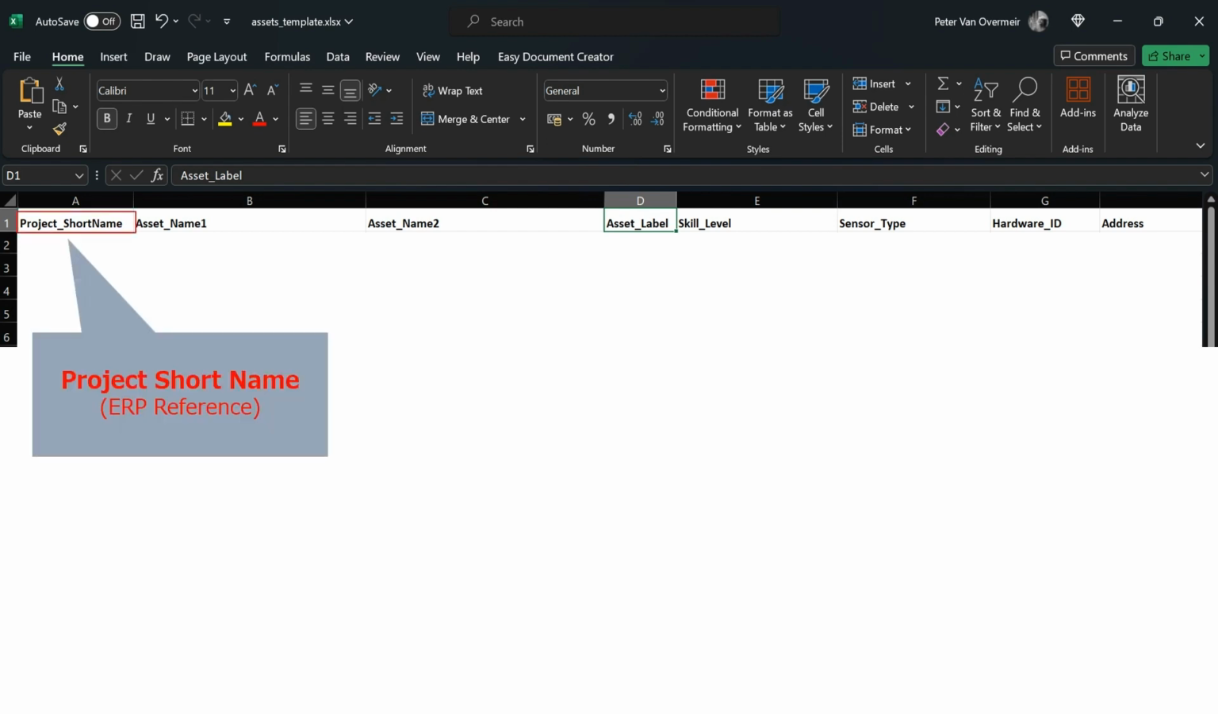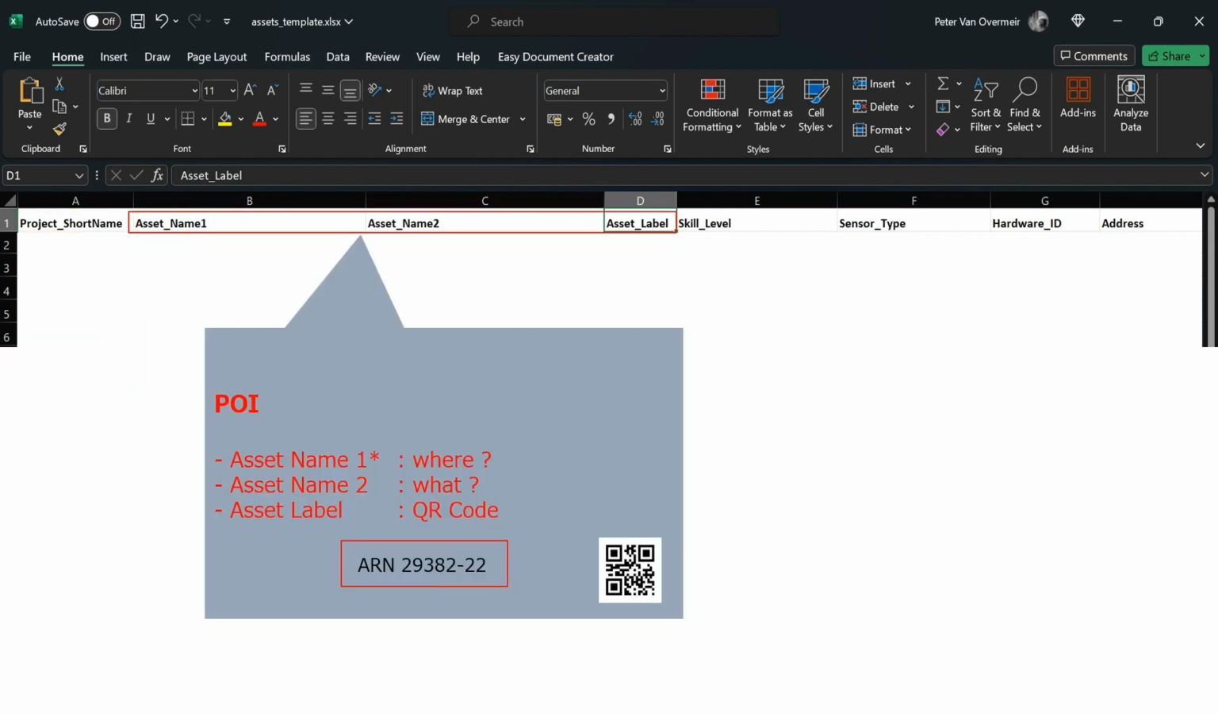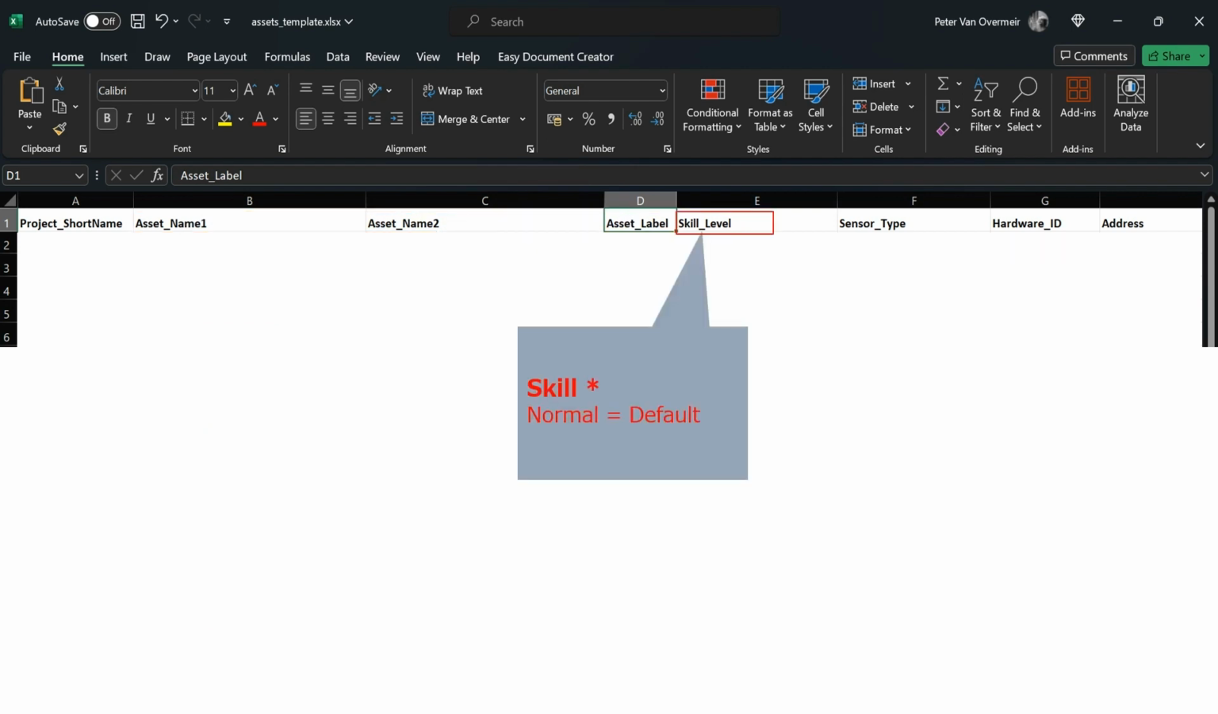The short name of the project, which we have already entered when creating the project and which is usually the ERP reference. The next 3 fields are for describing the point of interest where the sensor is to be installed. The aim is to describe to the technician where, asset name 1, and to which object, asset name 2, the IoT device is to be installed. If the point of interest has a QR code that can be scanned during the installation process, this value can also be entered. The skill field refers to the required qualification of the installer. Let's use normal for now. In later versions of Deviceflo we will add more options to define the required skills of the users.